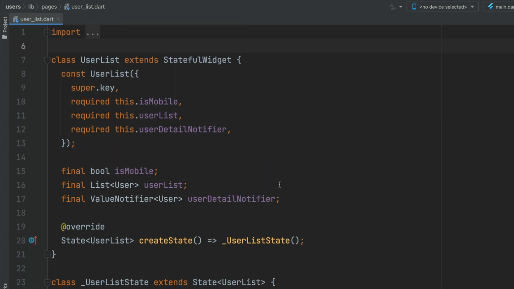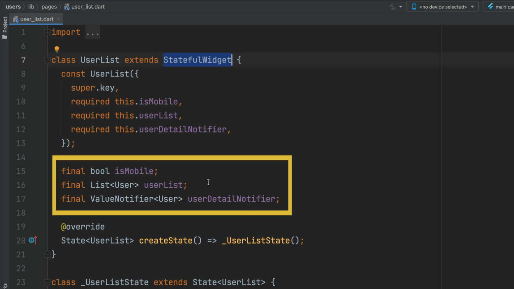So let's take a look at what we have. The users list extends a stateful widget. We have 3 final fields that are being passed in. A Boolean, whether this is mobile, so are we running in a mobile environment or not? And the user viewer will tell us whether this is mobile or not, which will be in 2 pages from now, that will create the user viewer. And then we have a list of users, right?